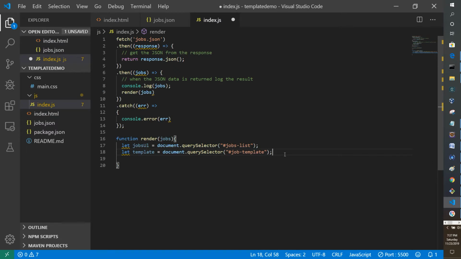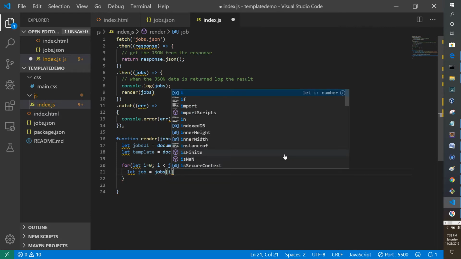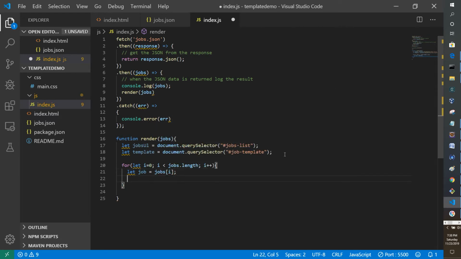And so now all we have to do is loop through our jobs. So we just do a regular for loop. And we can now begin appending to our job templates. The first thing I want to do though is I want to just say job equals jobs, or assign the current job to a variable that I call job. And so the other thing that I want to do is I want to clone the element.